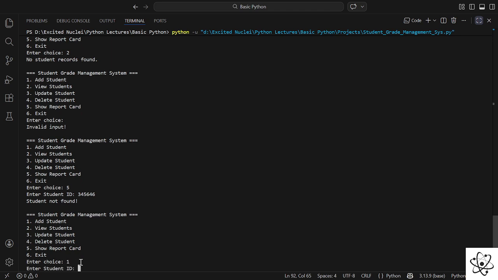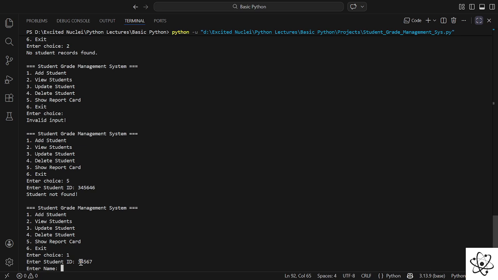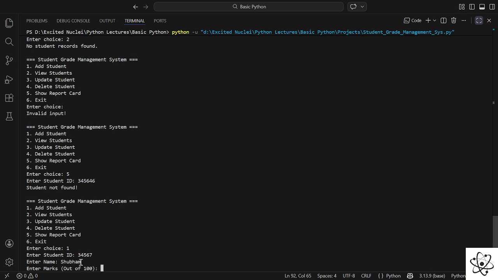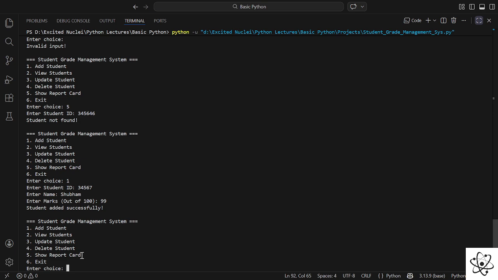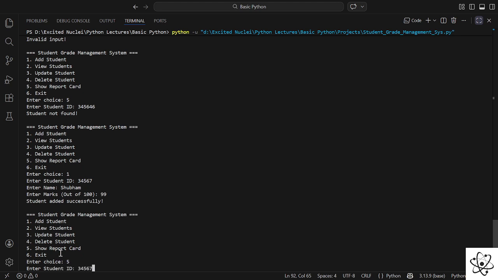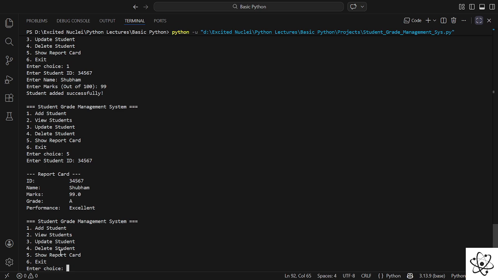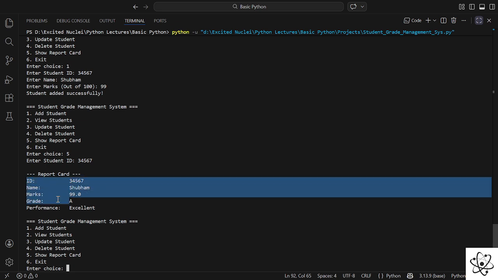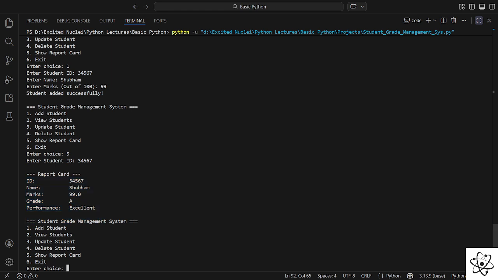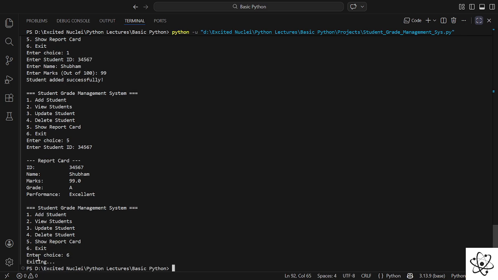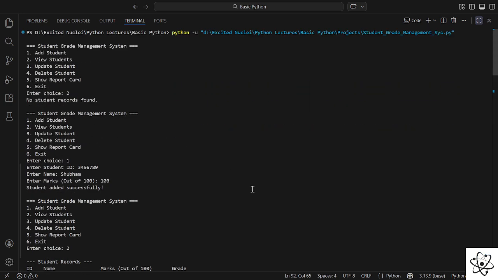Now let us create a new student. It is asking for ID 34567, and then name, and of course marks out of, say, 99. I want to see the report card. I will say 34567, and I get the report card with everything: ID, name, marks, grade, and performance. And the last option is exit. After exiting this code, as you can see, we're getting exiting. So with this, we have completed our beginner project.